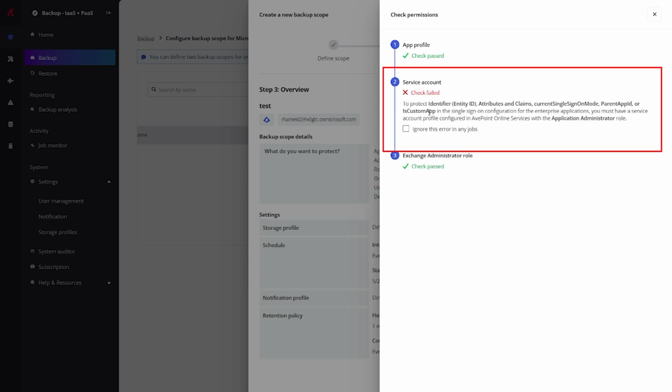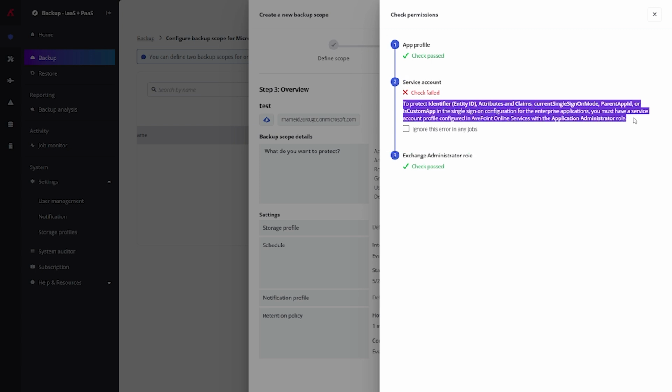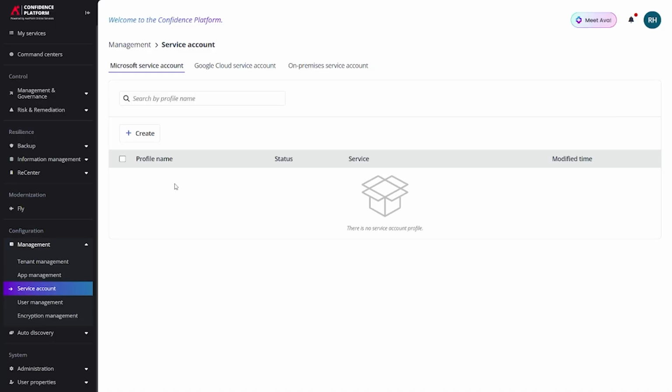If you selected a workload that requires an additional step, in this case the service account, you'll get a little blurb that tells you what will not be protected if you don't have that specific item. So you see here we have the Exchange Administrator role and the app profile. You can choose to ignore this item or to go back and take that item out of backup, or to enable that service account. The service account is pretty simple to set up.